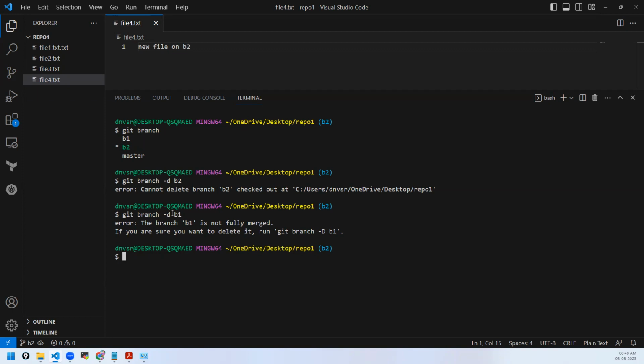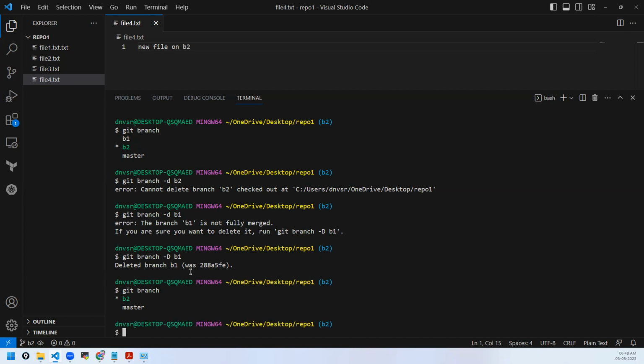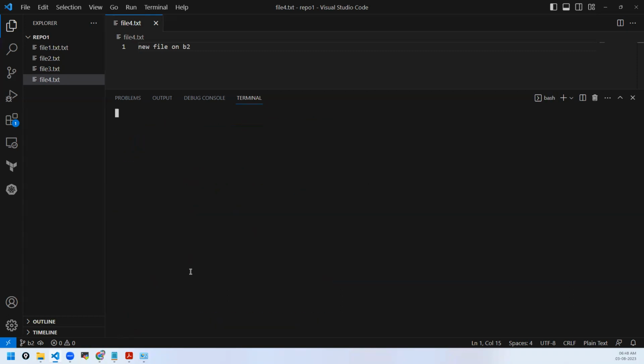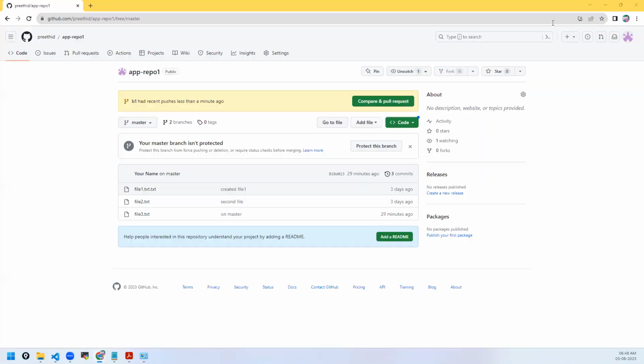But still, okay, I'm fine. I don't want this branch. If you still want to delete, see, capital D. It was suggesting you to use capital D if you still want to delete this unmerged branch. Yes, I want to. So it says it is deleted. Check the branch list. See, only B2 and master are there. The branch is gone. This is how you can use a branch for a temporary purpose. Once you are done, if you don't need it, you can delete it.